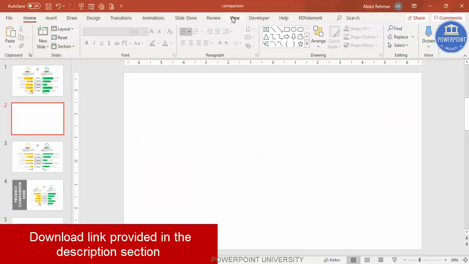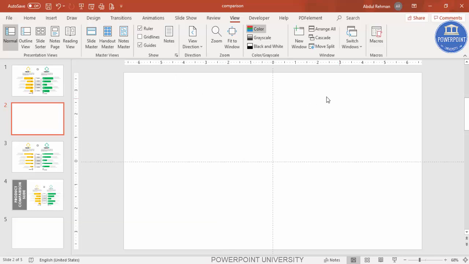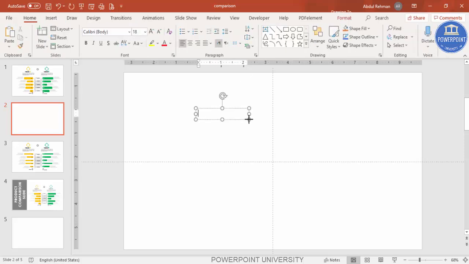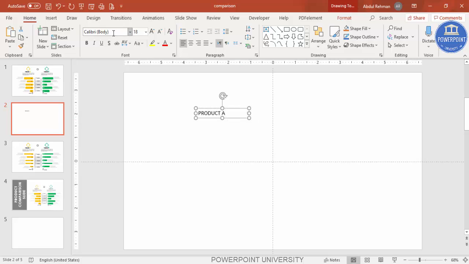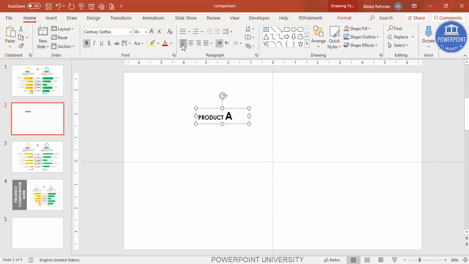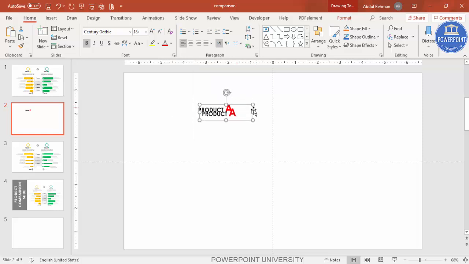Add a new slide, then go to view, enable the guides. I'm going to add two product information here. So let me just go to insert text box. I'm just going to say this one product A. You can see here, I'm going to change the font to Century Gothic, make it bold, and this A, I'm going to increase the size. You can see here maybe 32, and the color also I'm just going to change it, the A color only, maybe I'm going to say a red color, and press Ctrl D to duplicate.